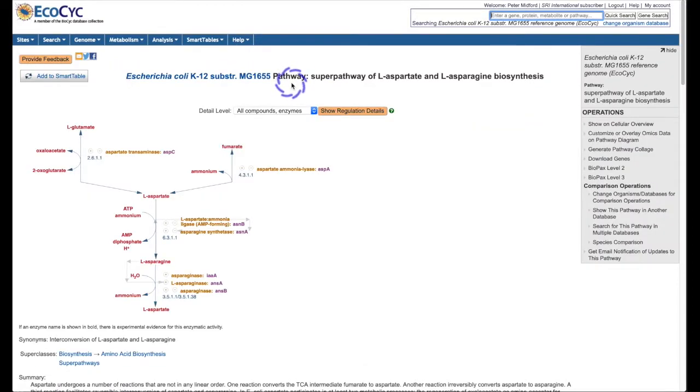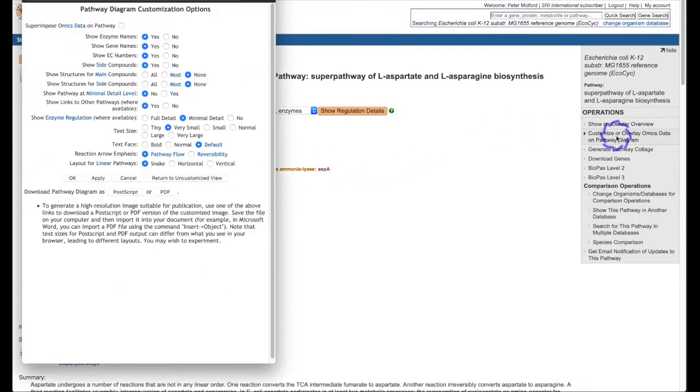This brings up the pathway page. This shows metabolites, enzymes, and genes associated with the pathway. If I choose Customize or Overlay Omix data on pathway diagram, it brings up a dialog.